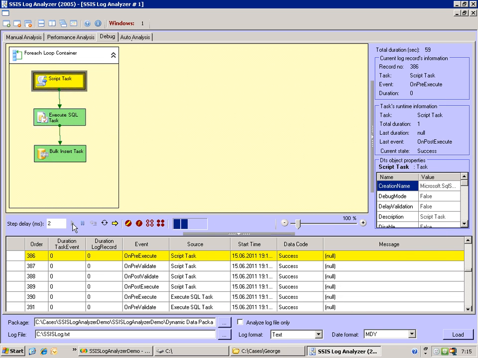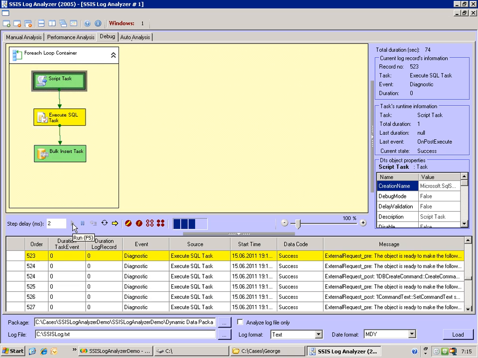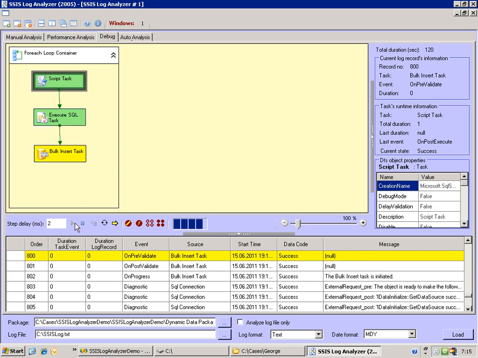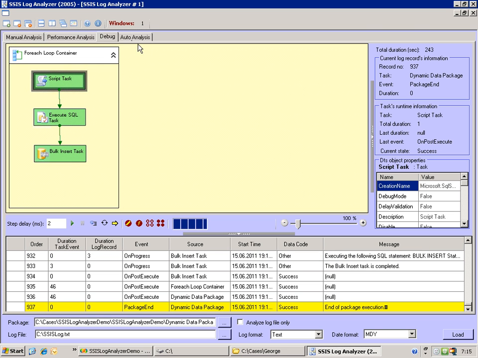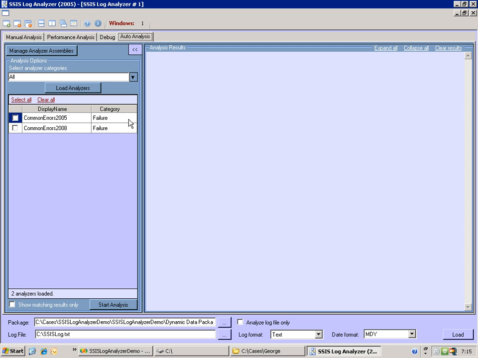So I'll just go ahead and execute it. It will take some time to complete. It will scan till the end of the log file and report to us that it has reached the end of that log. So the last tab, the auto analysis tab, is the one where work is ongoing.